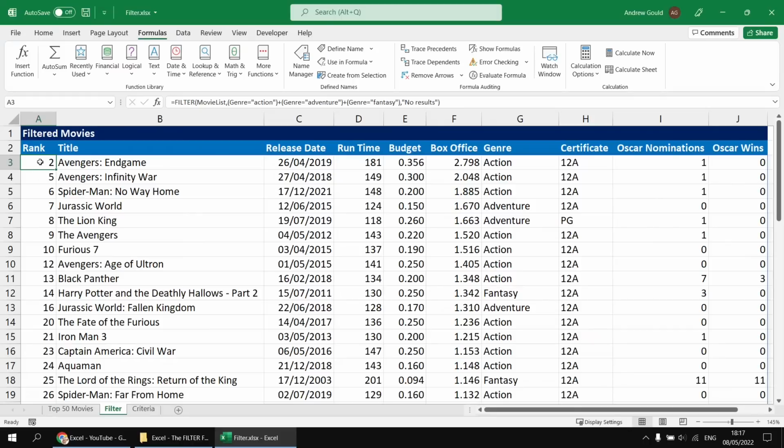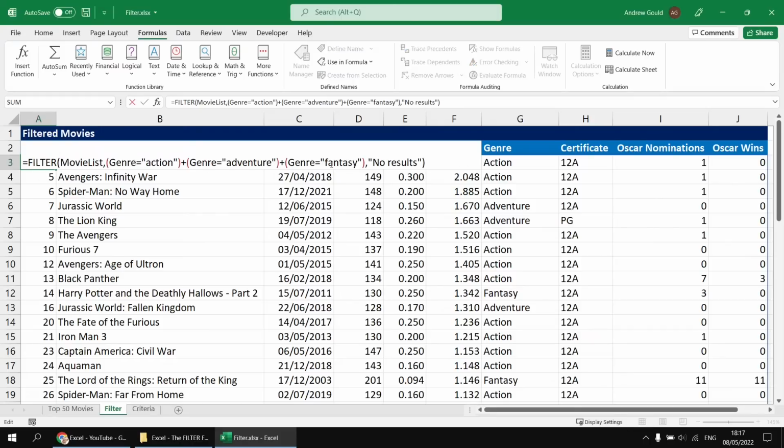So we can modify the formula again in cell A3, and we only need 2 conditions this time, so I'm just going to get rid of the final one there where it says genre equals fantasy. And the basic pattern is going to be the same. We write in separate sets of round brackets our 2 conditions, but let's replace the genre equals action with a condition that says box office greater than or equal to 2.5, and we'll add that one to the second condition, which will be Oscar nominations greater than or equal to 5.